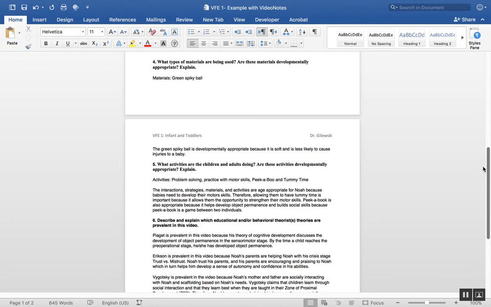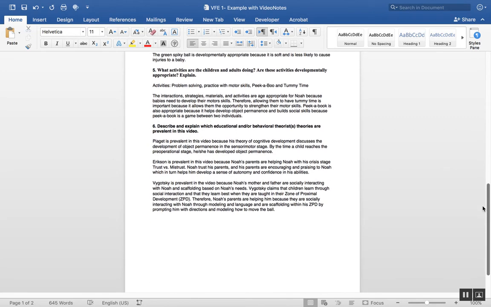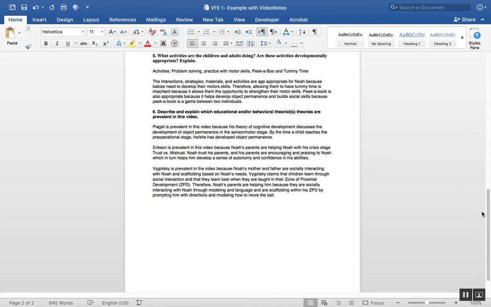And then the 4th question, what type of materials are being used? Are the materials developmentally appropriate? And then explain. Well, the main material they were using was the green spiky ball. So the green spiky ball is developmentally appropriate because it is soft and it is less likely to cause injuries to the baby. So it's a safe material for them to use.